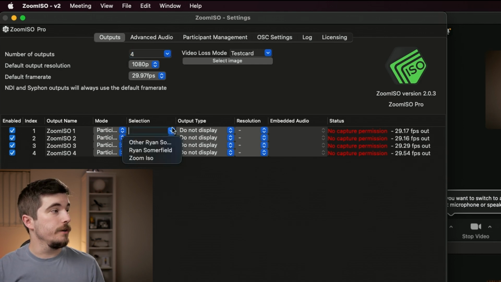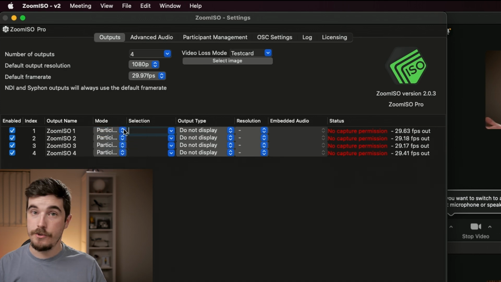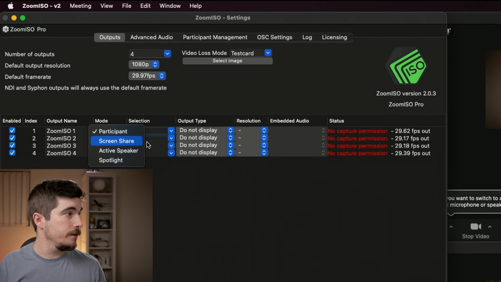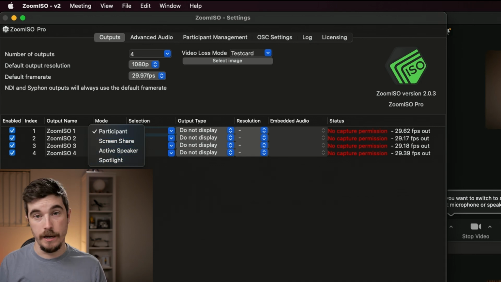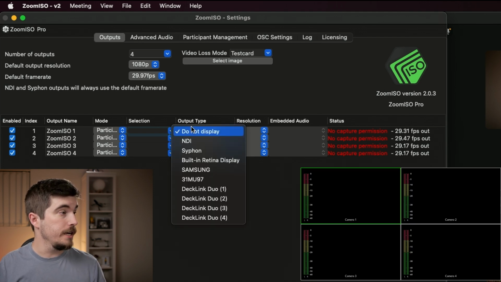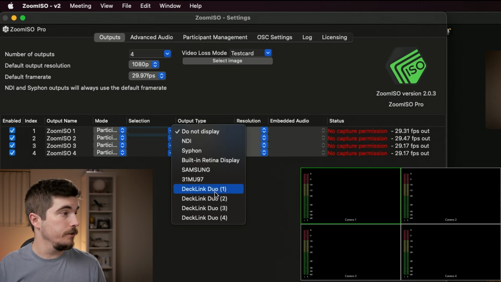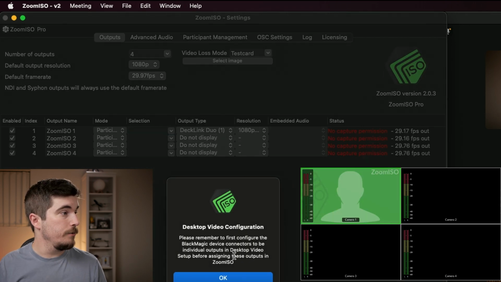Now, what we are wanting to do here is set up, we'll say, the first 3 as participants. So you've got participants, screen share, active speaker, or spotlight. Now, there's a lot of ways you can choose different things, but in this situation, we'll go participant. Now, what we'll do is I'll actually go through and show you the output so you can see what's happening, and it will populate on the multi-view, which I'll put on the screen. So I'll do output 1.